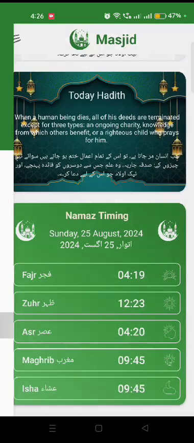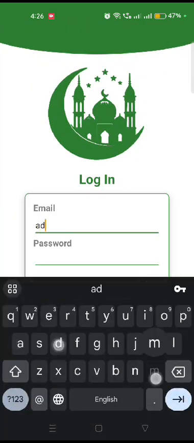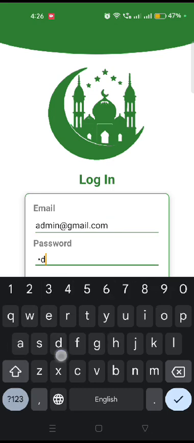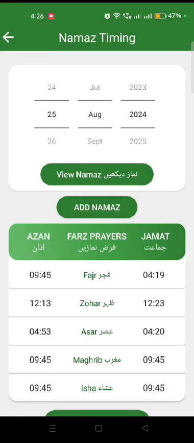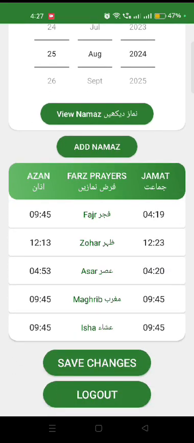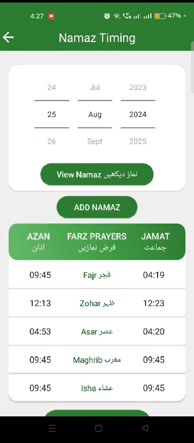For the admin panel, like the community module, as of now I have just created a fixed admin account, and I can simply log in. As of now, I have given the namaz timing option for the admin to update the namaz timing. Suppose it is 15th August, and the community wants to update the jamaat timing and azan timing. As of now you will see a wrong azan timing and jamaat timing because I was working and making changes. That's why. So you can change it.